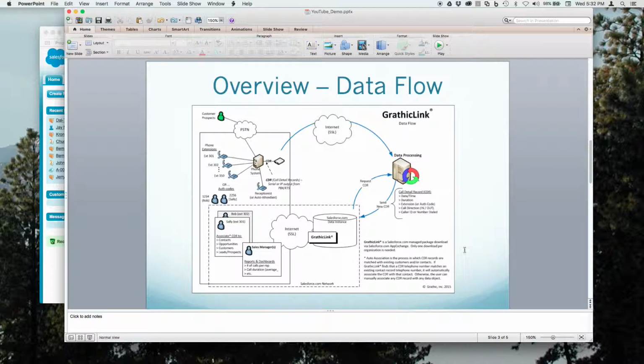So before we get started into the demo, I think it's important to show you an overview of how the data flow works. If you look on the left-hand side of the screen, most people have a phone system that's powering the phones on their desk, and that phone system could be something like an Avaya, Nortel, NEC, Mitel. There's just a whole bunch of them out there. And then the extension on your desk may be driven by that phone system.